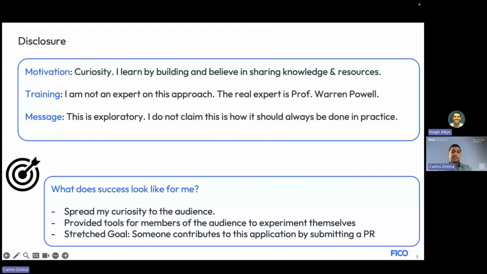The real expert in this topic is Professor Warren Powell. He is the person who wrote up this policy along with 3 other policies that encompass the entire universe of sequential decision making. Finally, as I mentioned, this is exploratory work.